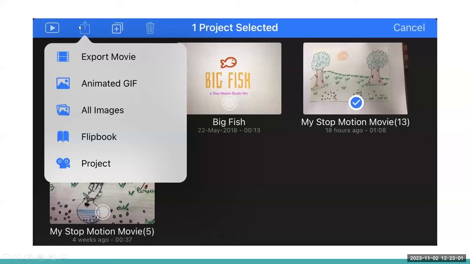So here, when you click on the share option, you can see various formats in which you can share your project, your video. First is movie format, this is the MP4 format, which is supported on every device. So this is the most compatible format for any device. You can download this video in MP4 format.